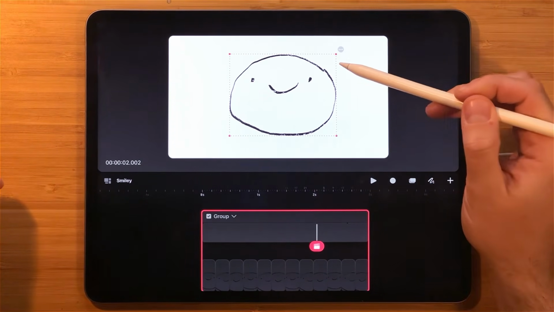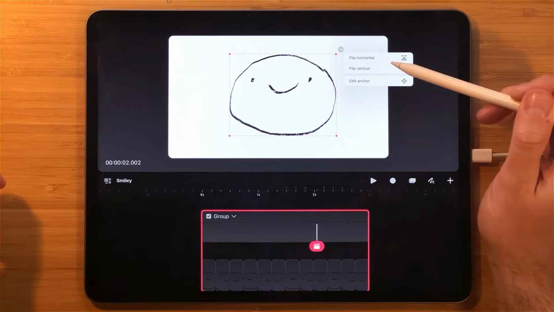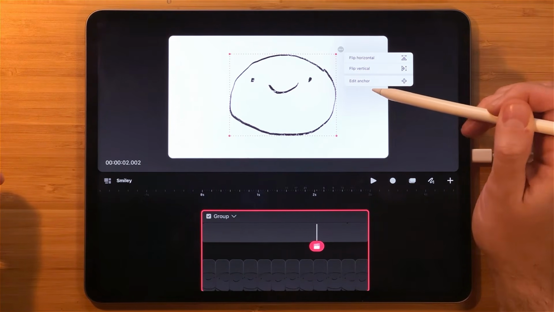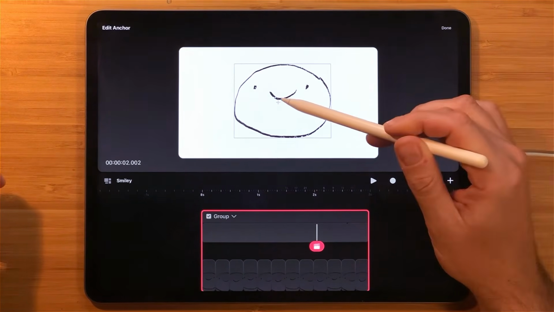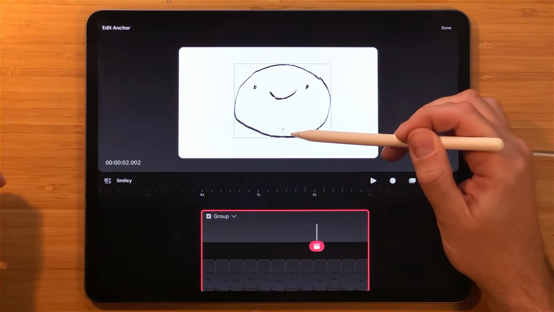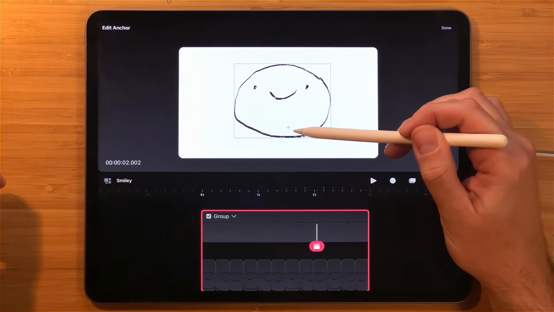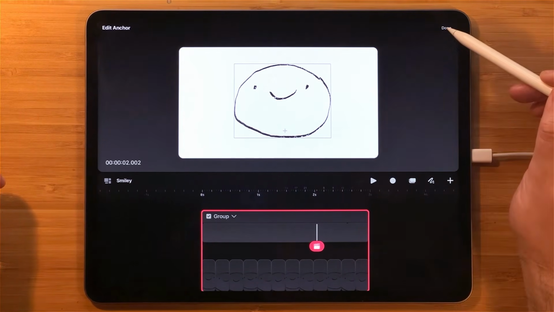One last thing that's very helpful is this ellipsis right here. We can flip horizontal and flip vertical, but what's really important is edit anchor. So this chooses where our guy is going to be scaled from and rotated from. So I'm going to put the anchor point down at the bottom and hit done.